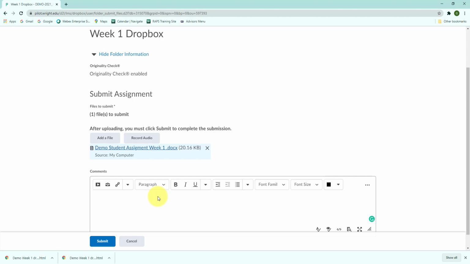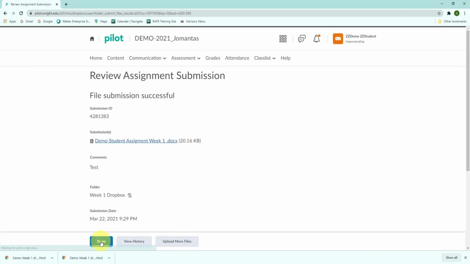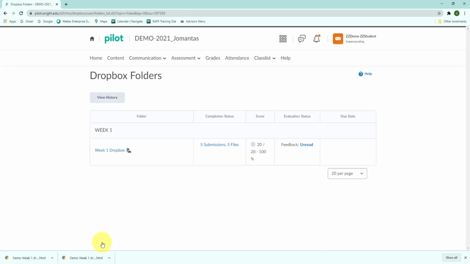And for comments, I'm just going to put test. And then I'm going to click the submit button. And then we are going to click the done button. The next thing, before I verify from the instructor side how that looks, the next thing that I want to do is complete the quizzes that were set up for this week.